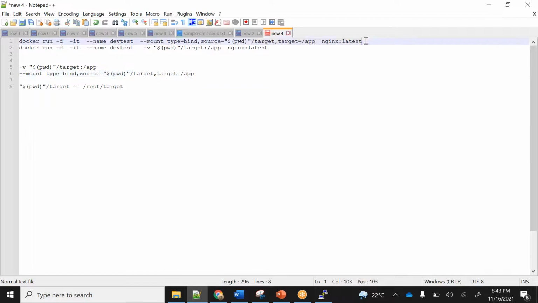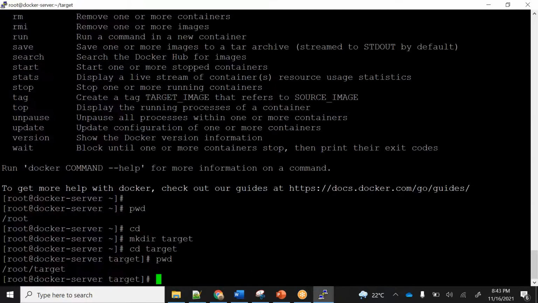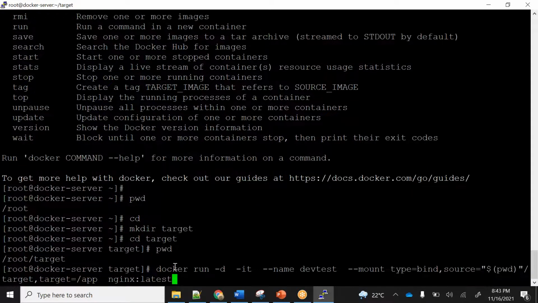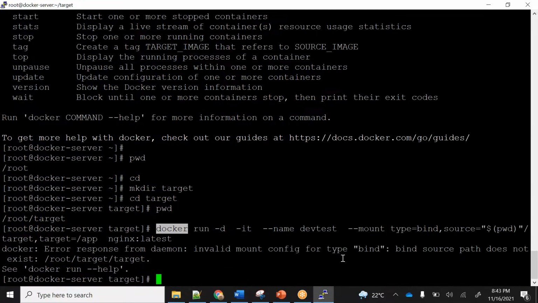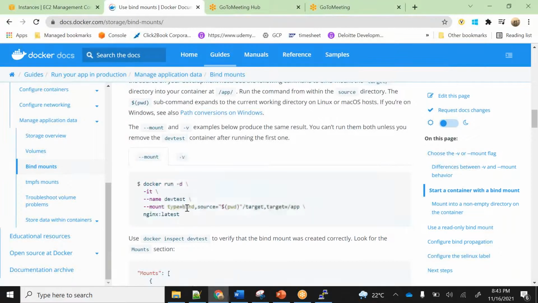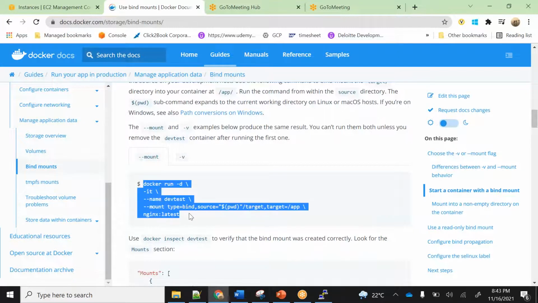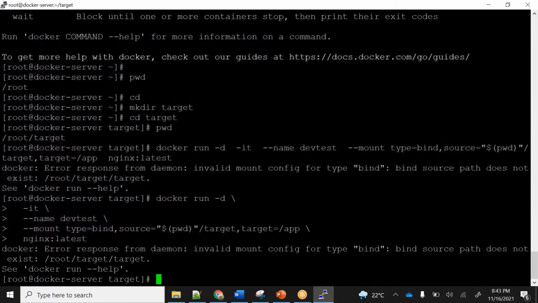So if I run this particular thing, Control C. So I'm saying docker run -d -it, name, mount, everything. Okay, and you can come here and run this. So it says there's some error. Wait, let me copy this directly from here. There's some error here. Let me just look into that.